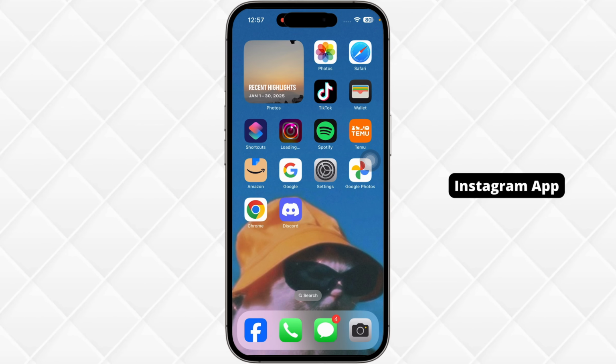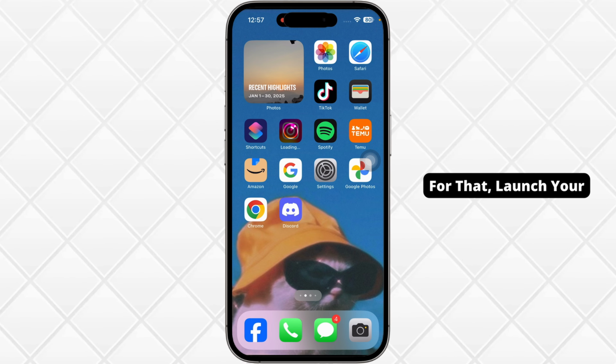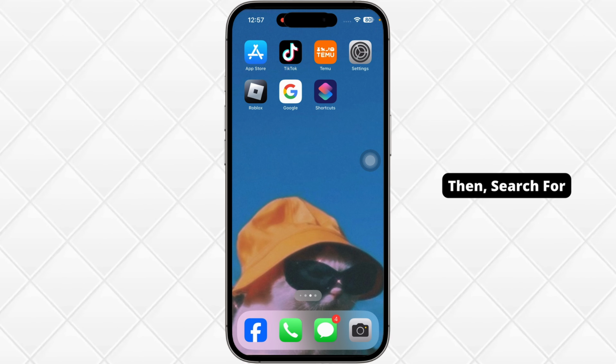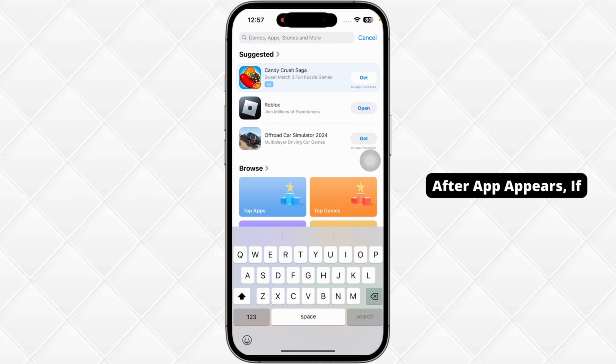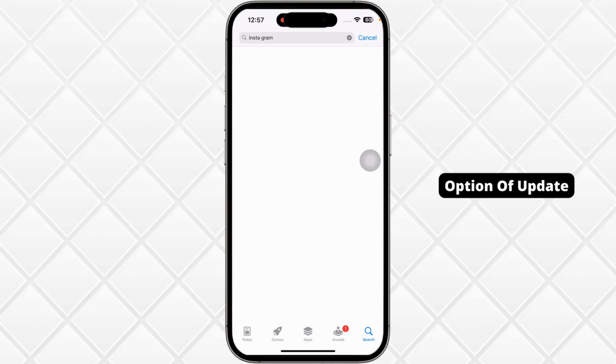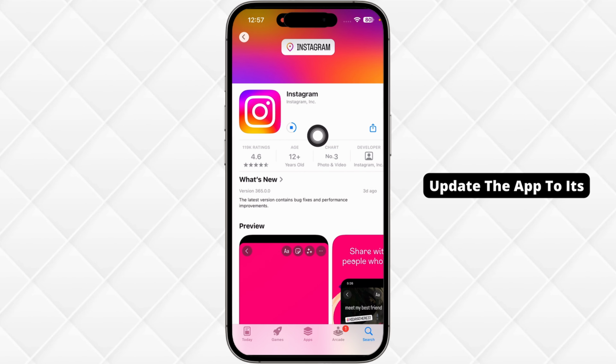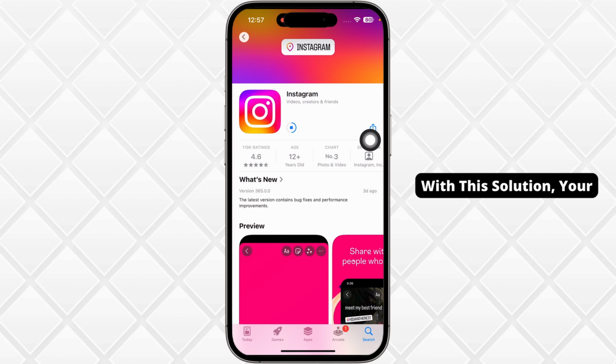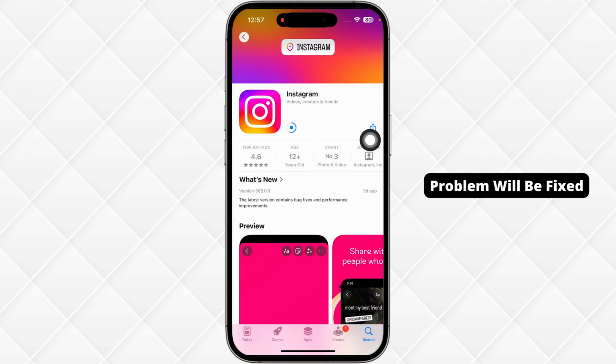Likewise, update the Instagram app. For that, launch your App Store or Play Store. Then search for the app Instagram. After the app appears, if you find the option of update, just click on it and update the app to its latest version. With this solution, your problem will be fixed.